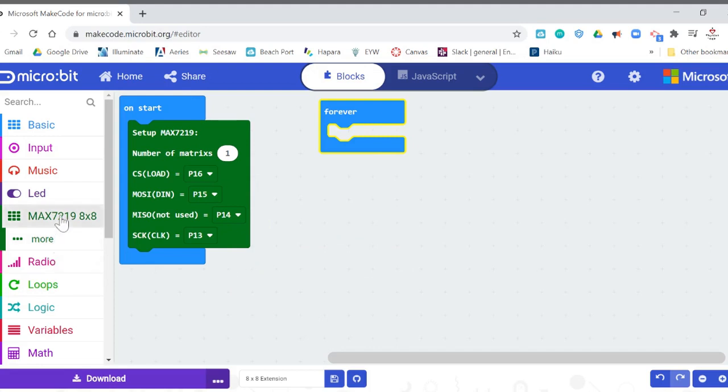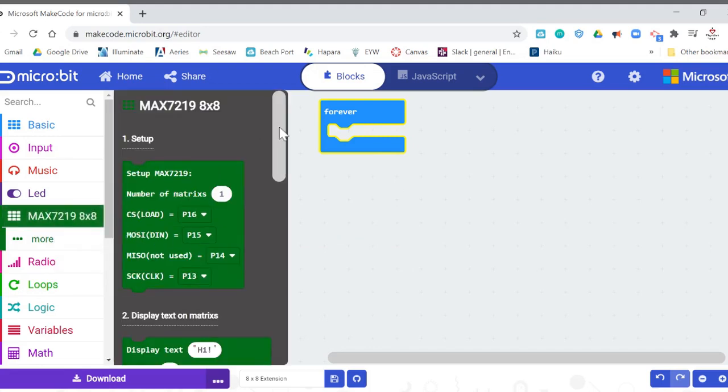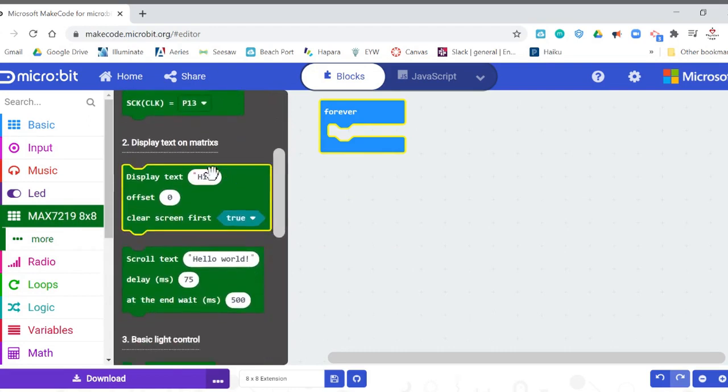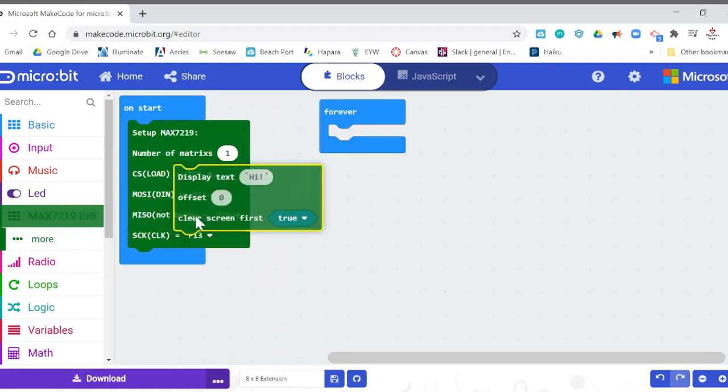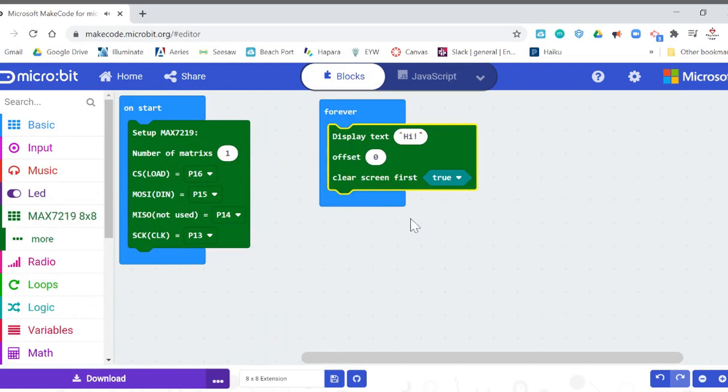Now, in terms of some simple coding we're going to do, we're going to display some simple text. We're going to bring this block here, display text. And we're going to leave it as a default. It's going to display the word hi on our lattice display. It's short, sweet, simple. We're not going to change the offset. We're going to leave it at 0.